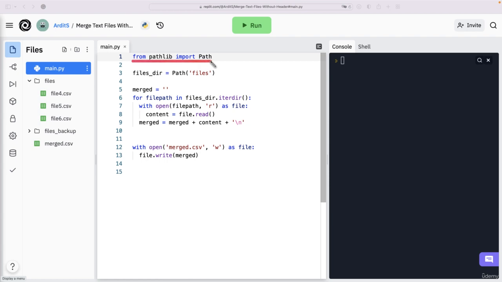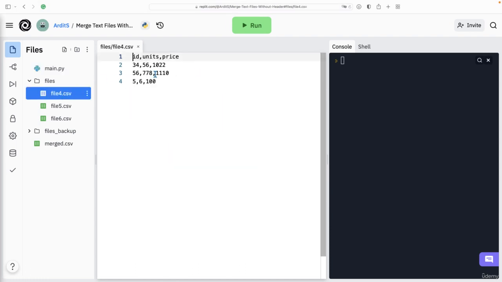So we import Path, we create a path object for the directory which contains the files. We iterate over those files, we open each file, we read the content, and then we add that content to an empty string, so we keep adding to that string. But this time, we don't want to add the first line. In that case, we want to treat the content on a line-by-line basis.